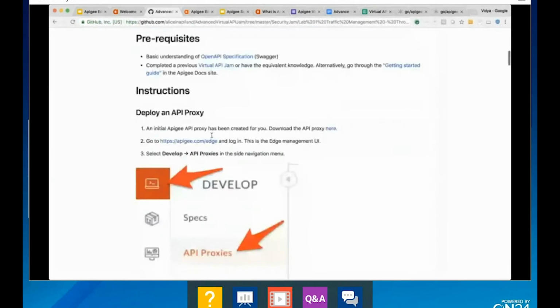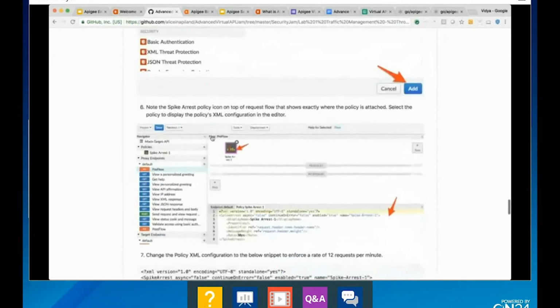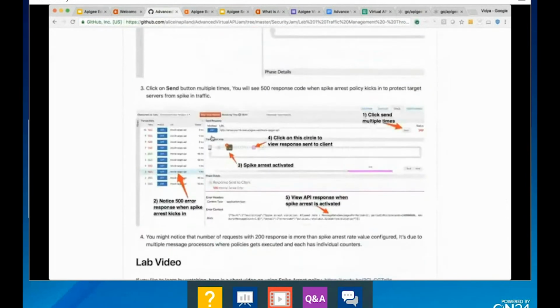Folks, just a quick note, as part of working on this lab, essentially you'll be applying the spike arrest policy and then testing for a spike arrest violation. It's okay if you don't see a 500 and you see a 429 status code. I believe we might have made some changes on the status codes. As long as you're seeing an error message that says spike arrest violation, you're getting the same kind of results as is expected in the lab.